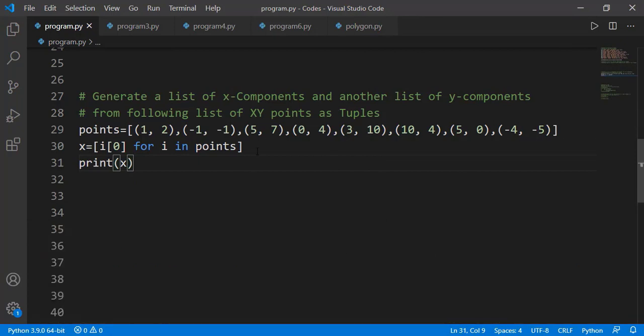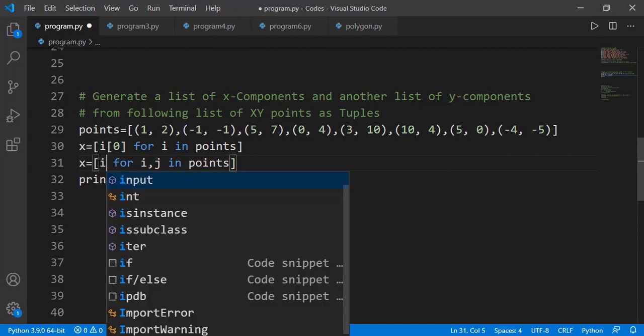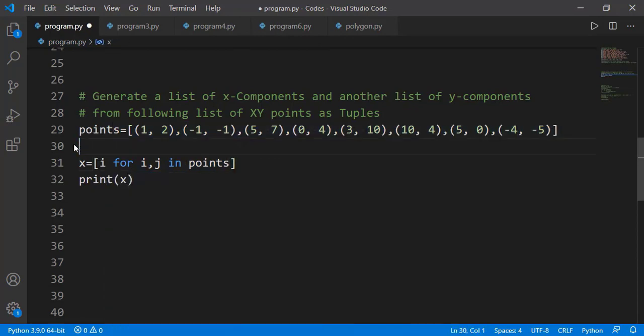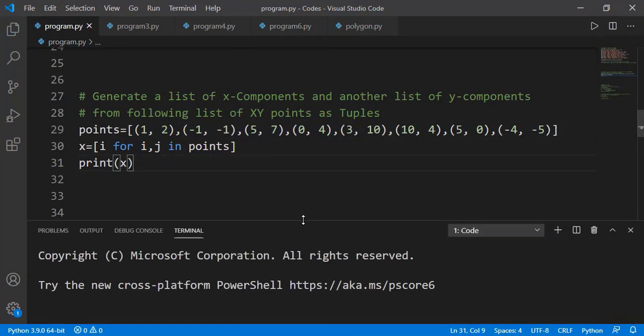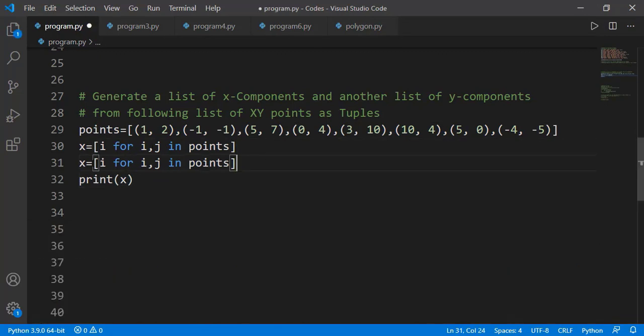Again, instead of the index, I can also unpack the tuple in the for loop and directly use the first value. Similarly, for the list of Y coordinates, I can do it like this.